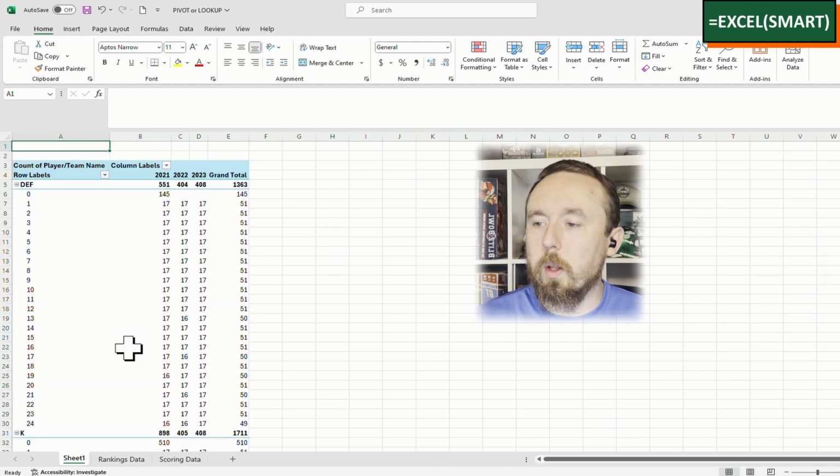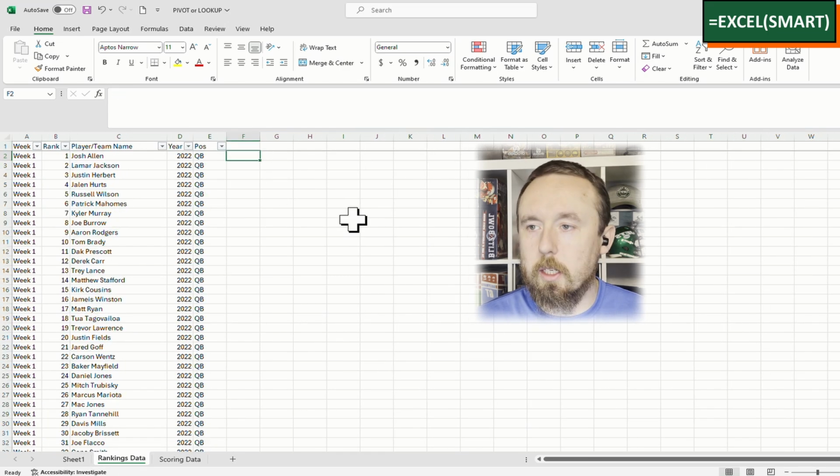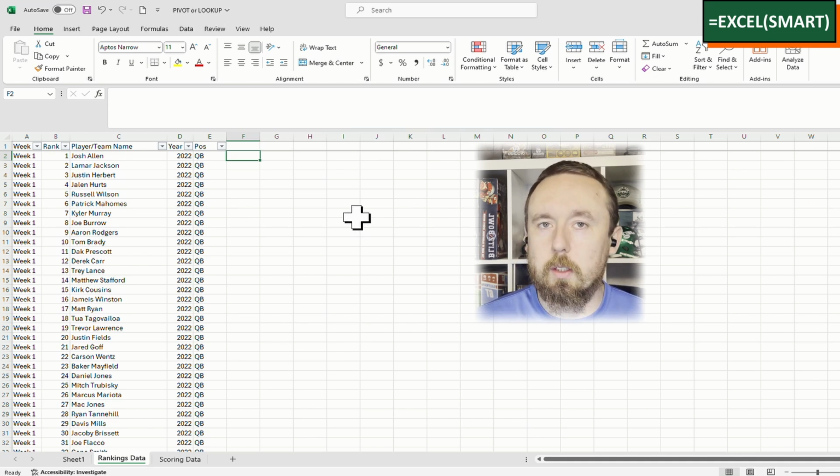So now I know what I want to remove. I have to go back into the rankings data and remove it. You may be tempted here to delete data, but I don't like deleting data because if I change my mind later, I can't go back and undelete it very easily.